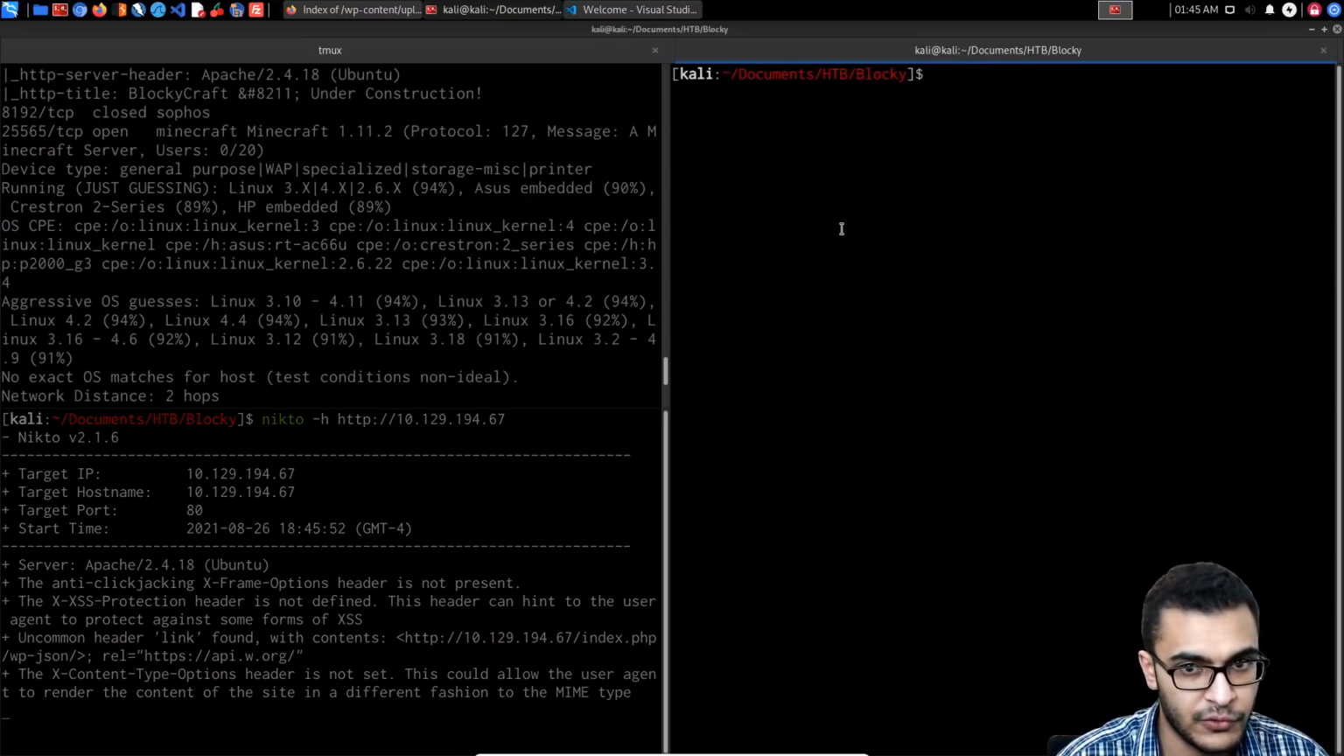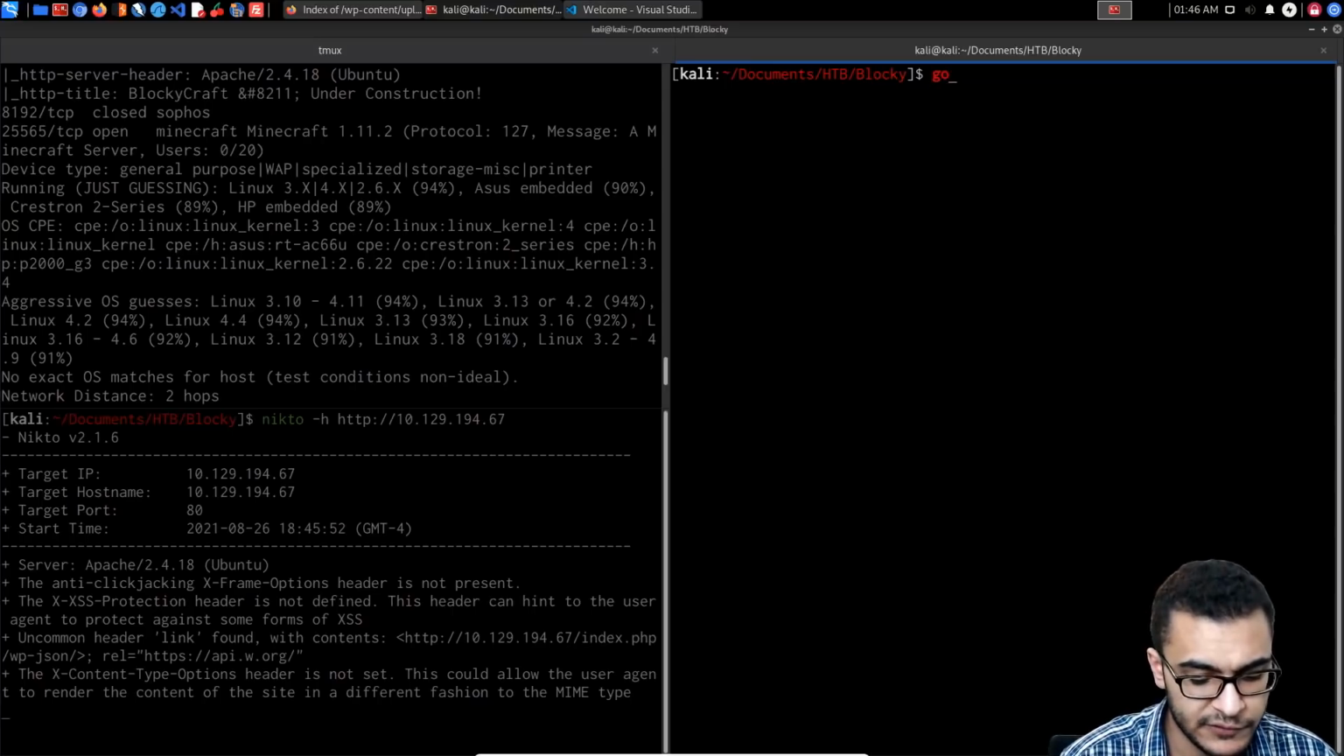I also want to run GoBuster and then a WordPress scan if we aren't able to enumerate any directories, so that we can try and start identifying any particular plugins, and we can try and enumerate users. So let's run GoBuster first.